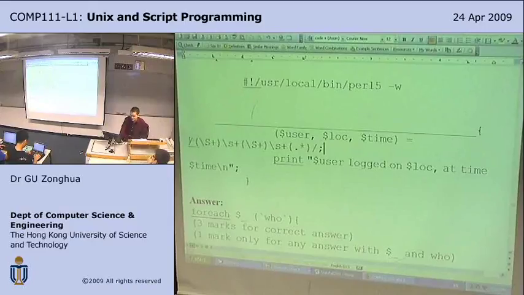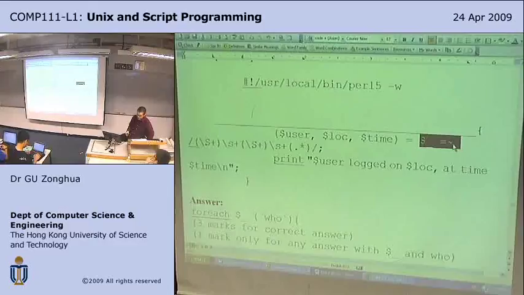So a singular regular expression is equivalent to $_ =~. So this can be omitted if you're matching against $_.